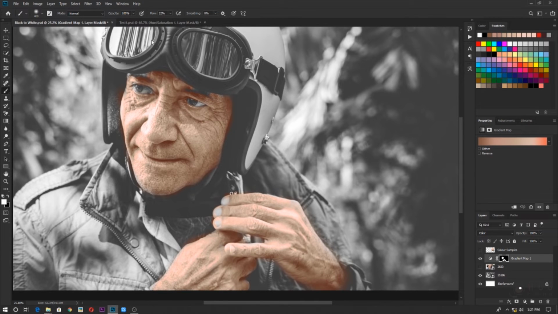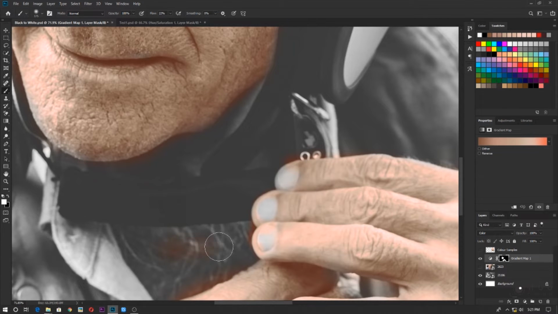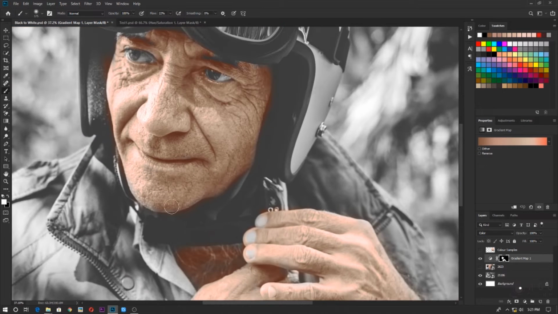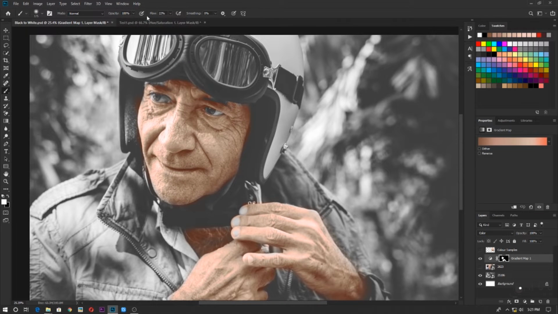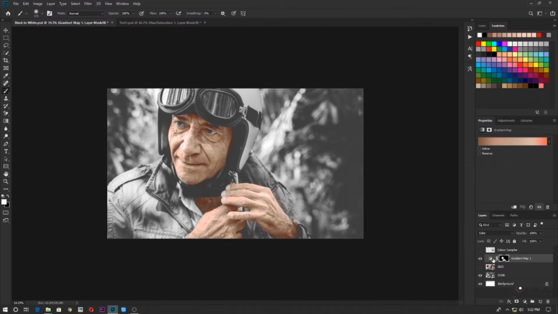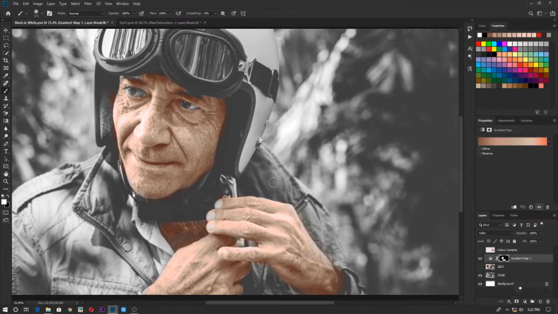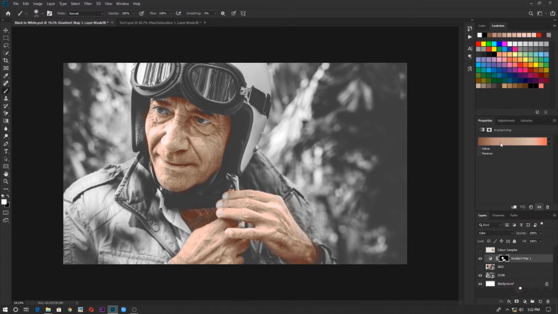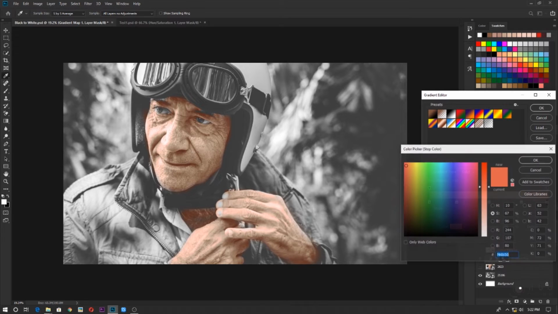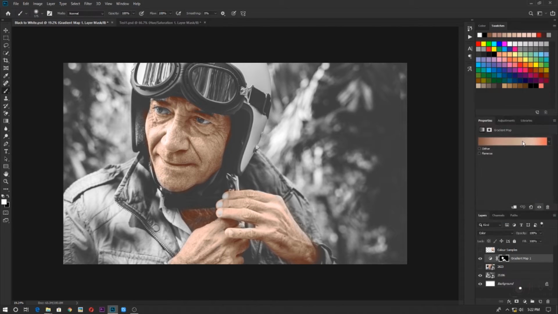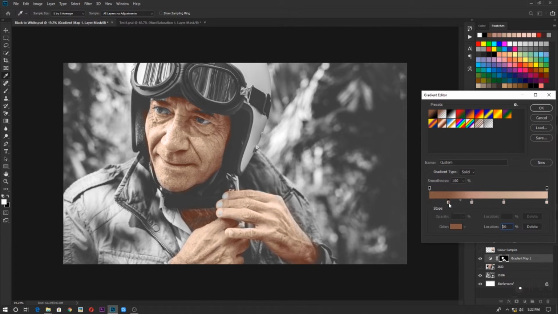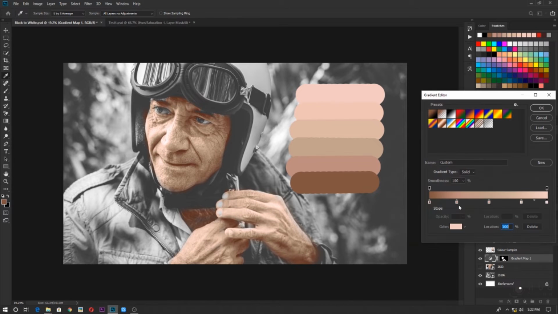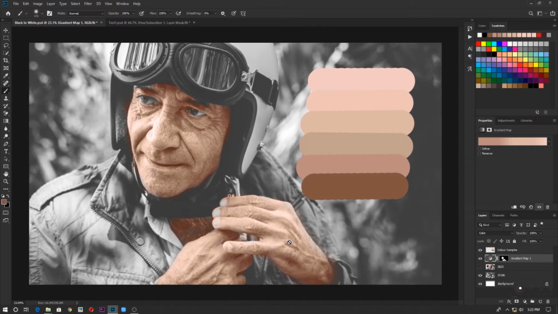Over here I'll just reduce the flow of it so that the colors are well maintained. And yeah, the skin tone is still not matching, so what we'll do is revisit the gradient map and try to readjust.